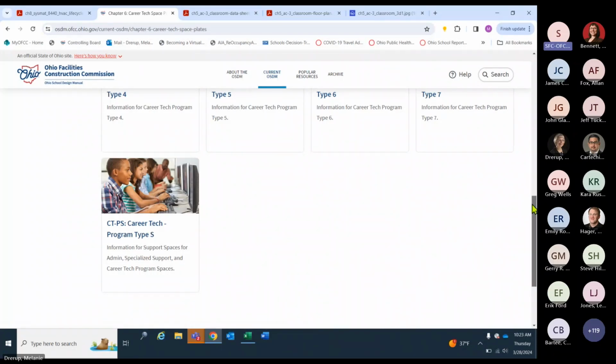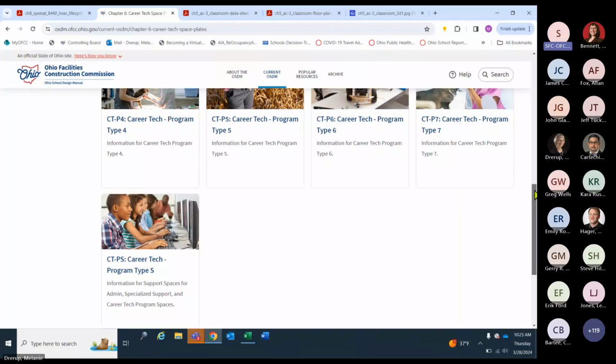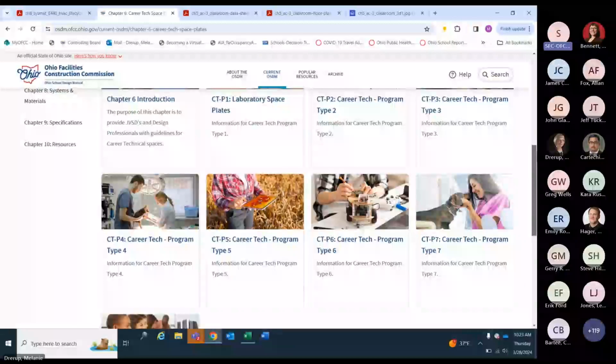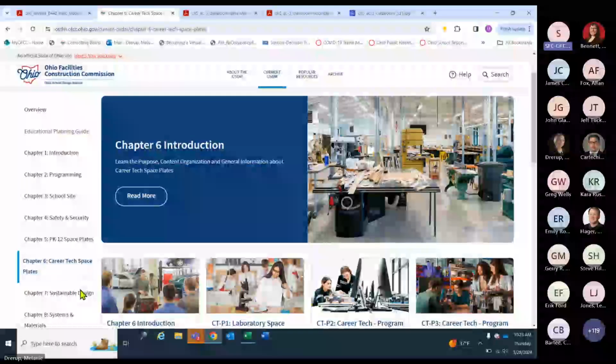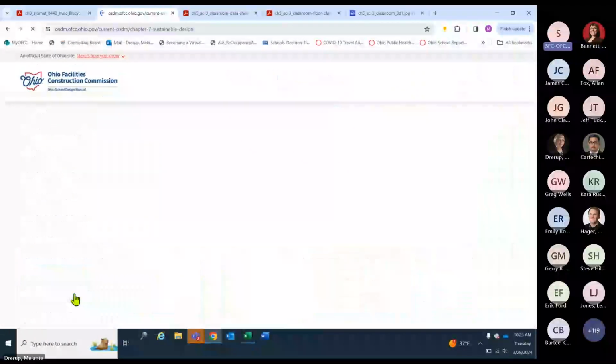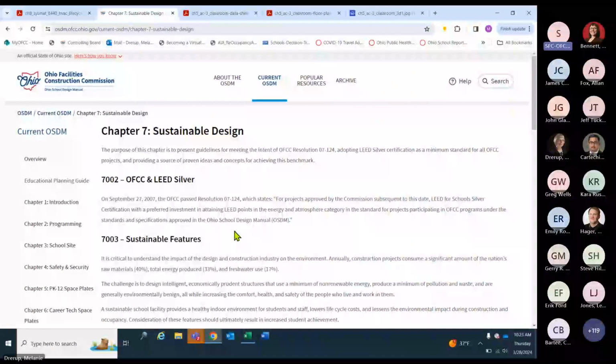Now, I am going to pass this navigation to Dean, who will guide you on your journey, starting with the next stop, chapter 7. Thank you. Thank you, Melanie. It's been quite a journey so far.